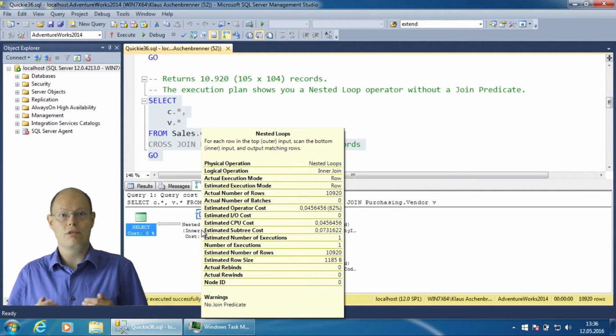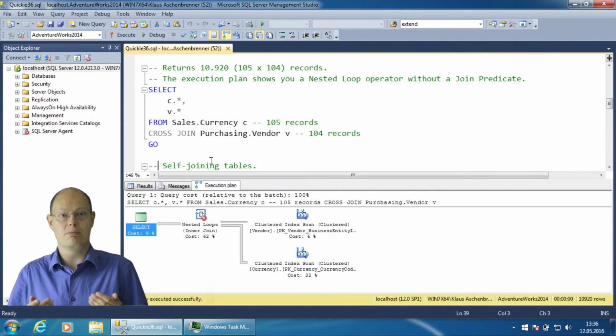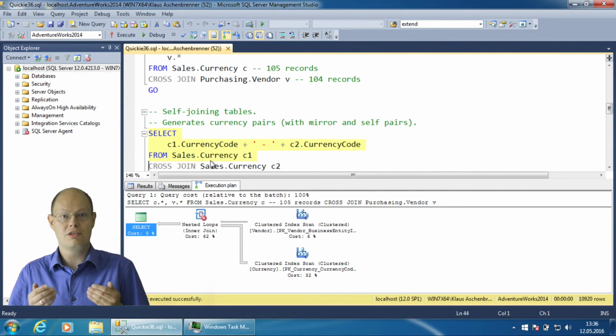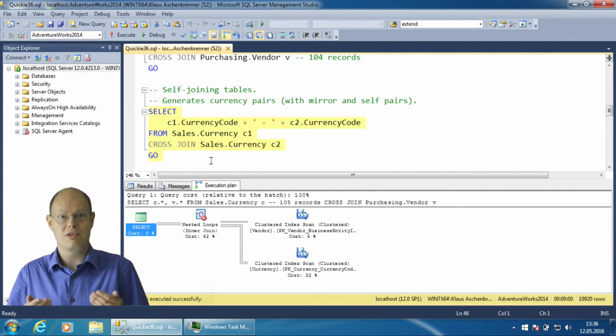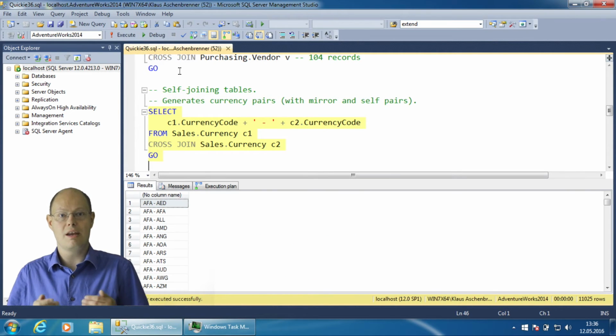With a cross-join, you can also self-join a table. Self-joining means that you join a table with itself. The following query self-joins the table sales.currency with a cross-join to generate currency pairs. For example, US dollars with euros and euros with US dollars.